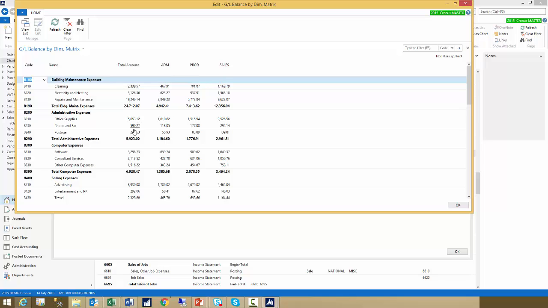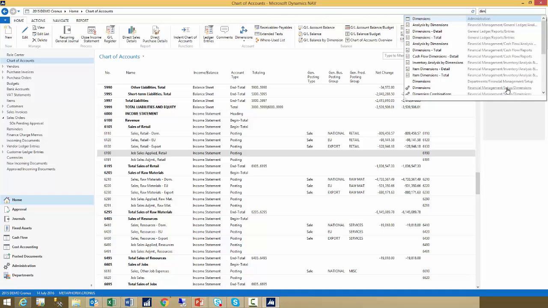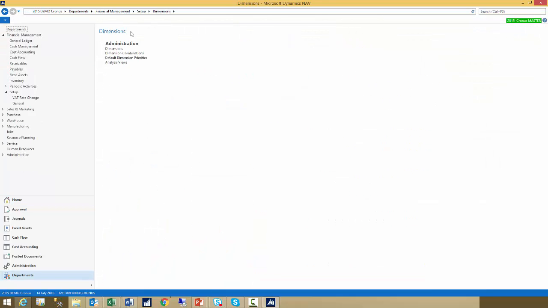However, what I would like to show you now, because this is only looking at our two global dimensions, is how we can view those other shortcut dimensions. And we do that through the analysis by dimensions routine. So again, I'm just going to go into dimensions, but this time I'm going to go to the actual full navigation list, and we'll be starting off with something called analysis views.